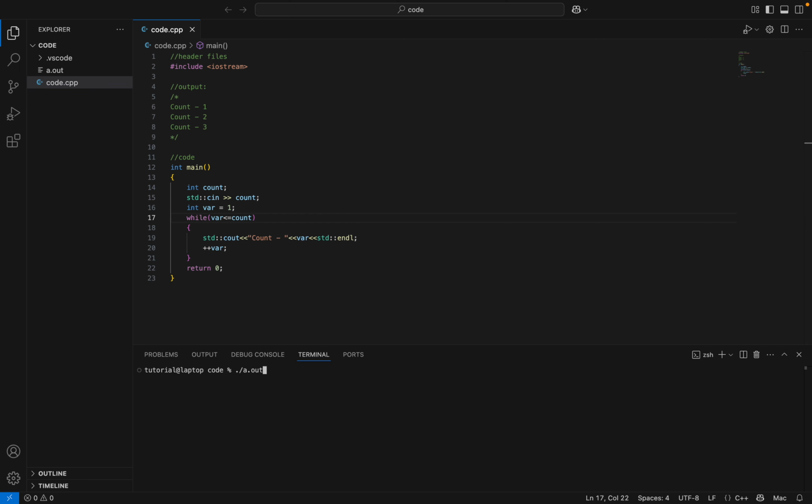So let me execute the code once again and let's see how it works. It's waiting for the input. Let me say 4. And yeah, there you go. It prints for 4 times.